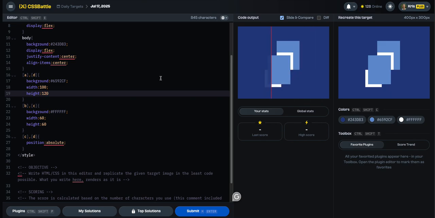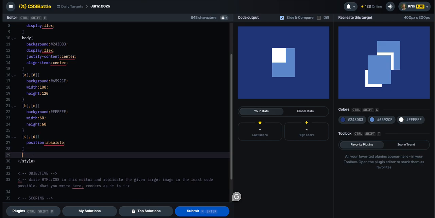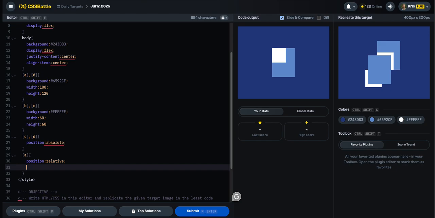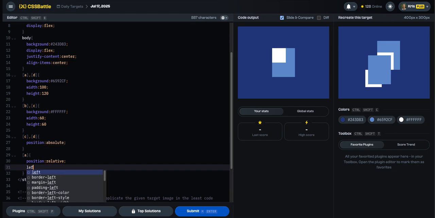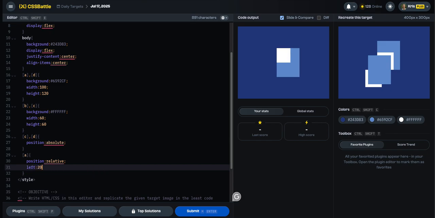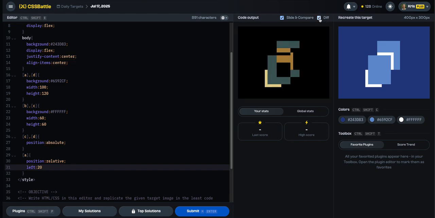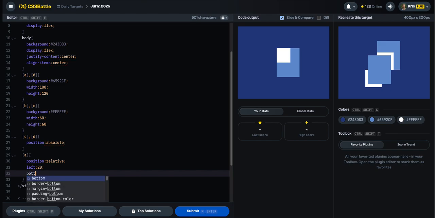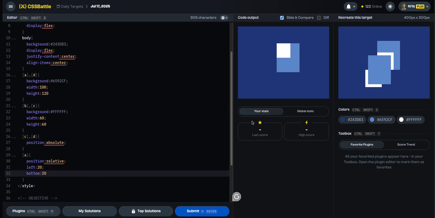All right, so now what we need to do is we need to just use A. We need to make this position relative. And now we can start moving it a little bit. So we can say left. We want to move it from the left like 20. Oh, that's right on. And the size is correct. At least the width is. All right, cool. And then we're going to move it from the bottom. I'm going to say 20 again. No. 30. There we go. Perfect.